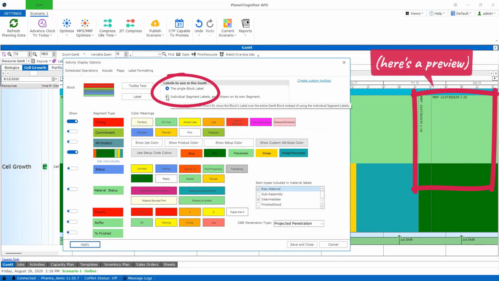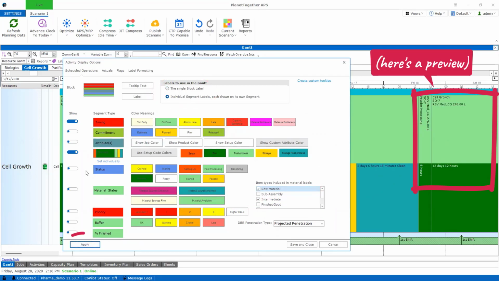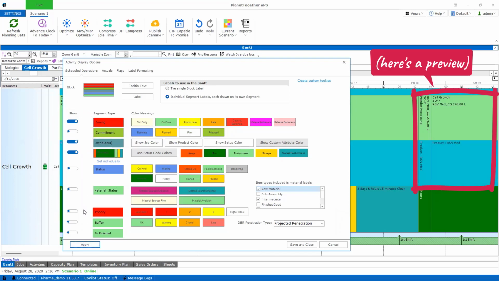Select the individual segment labels radio button to view the label information on each segment. The Apply button will give you a preview of all your changes in all these steps. In the Show column, click the slider next to each segment type to view it on the Gantt. Most of the segment types can be modified by clicking on the segment title box, such as attributes here.